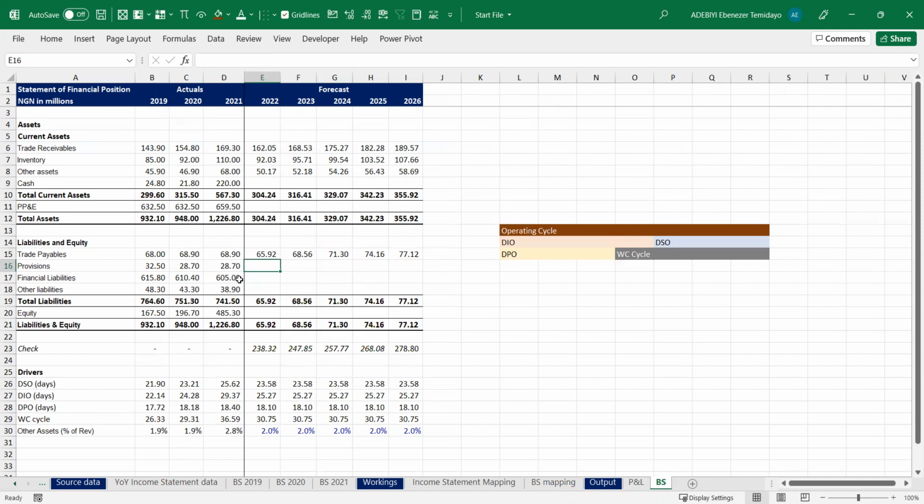Now, provisions, provision is provision. So we can just take provision, just like this percentage of other assets. You can do whatever. Let's just keep it flat. There's no emphasis on these provisions. Right? Financial liabilities, that one has to have its own schedule. So we get there. Other liabilities, let's assume it's also a percentage of revenue. So let's find other liabilities as percentage of revenue.